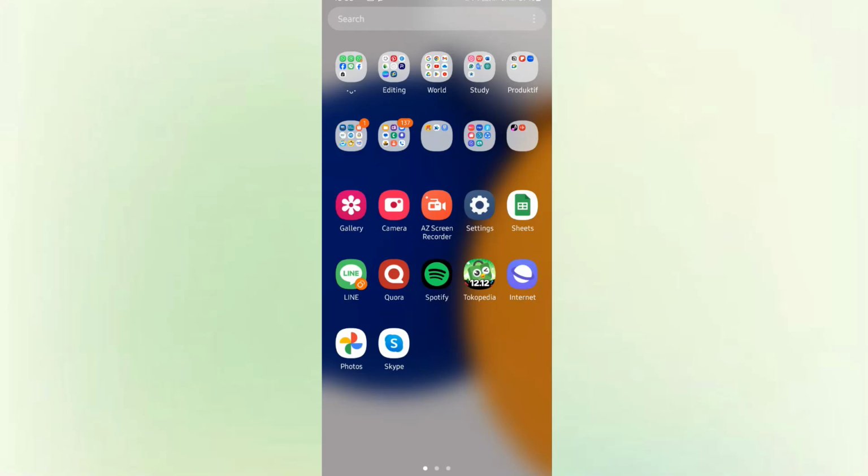Welcome. In this guide, we'll walk you through the step-by-step process of disabling read receipts in Skype. This feature is useful if you want more privacy, so others won't see when you've read their messages. Whether you're using Skype on your smartphone or computer, the steps are simple and can be done in under a minute. Let's get started. Unlock your phone and launch the Skype app.